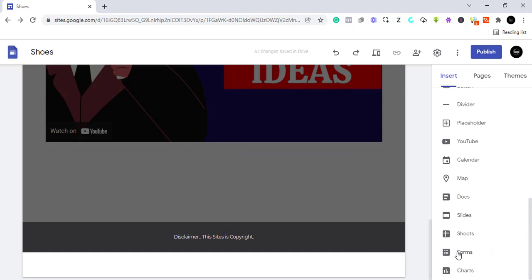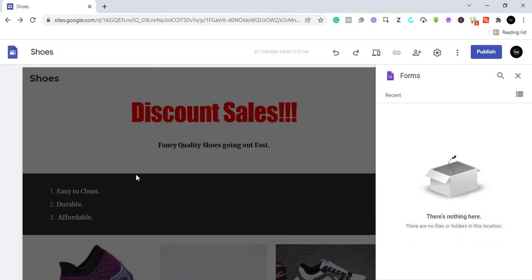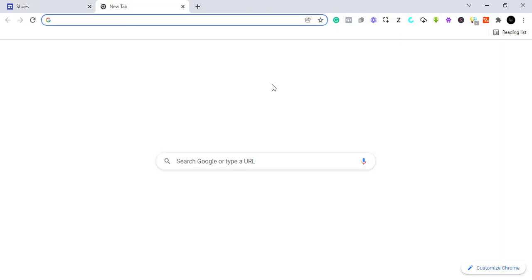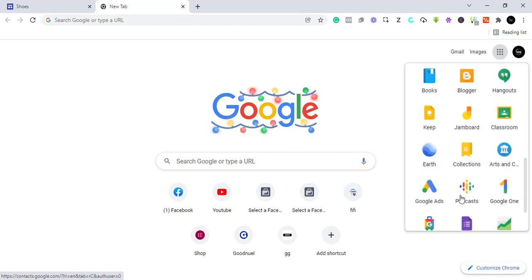So we come down here where it says forms. All right, so you click on forms, but it's going to show you that we do not have any forms here because we've not created this form. So we need to create a Google form that will help us take people's information so we can see the submissions they've made, and then we can reach out to them and tell them that we want to deliver it to them. So now let's go to Google Forms so we can create a form.